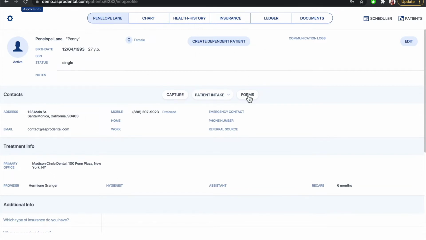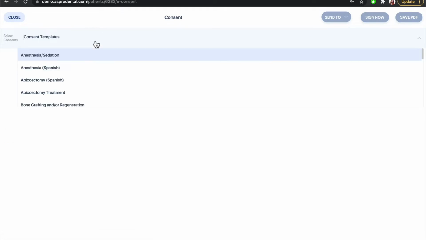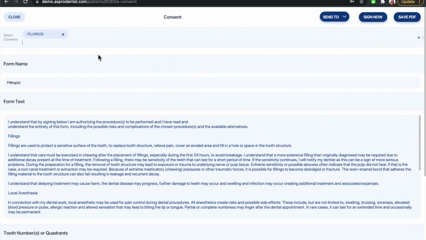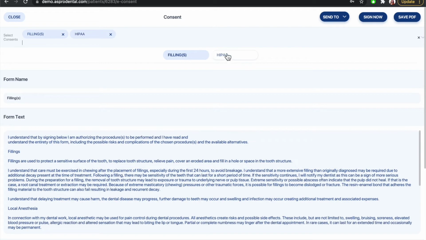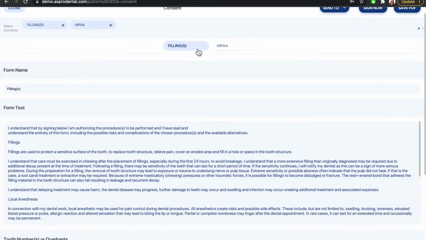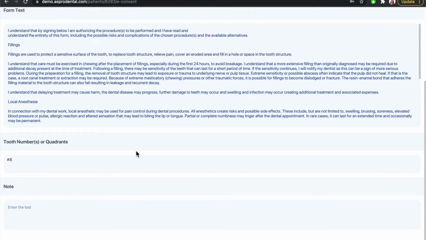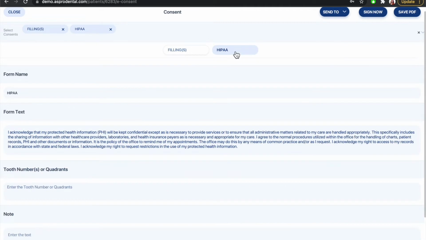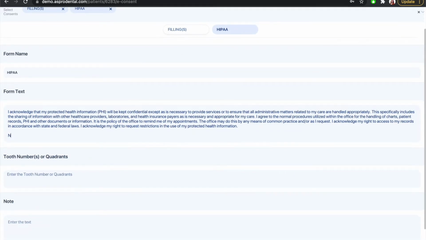Forms here are the electronic consent forms. You can search for any forms that you would like to add. You can add multiple. And here you can toggle through and see the forms that you've added. We can add teeth numbers. We can add notes, note here, and then you can put, for example, add spouse to HIPAA.